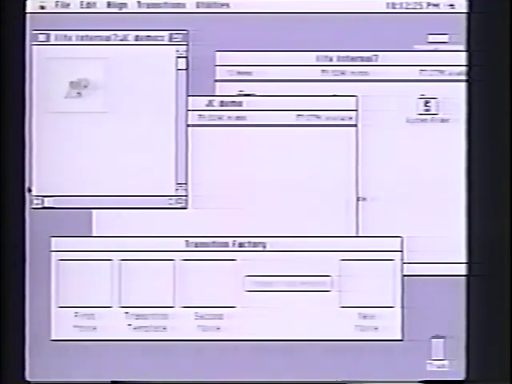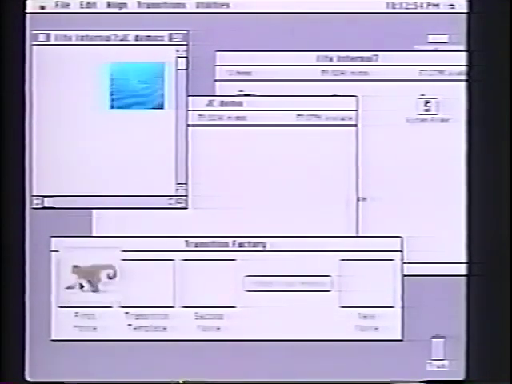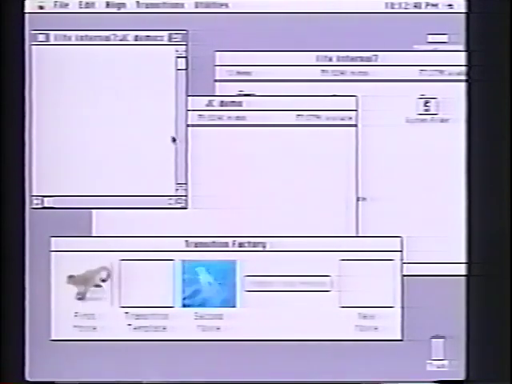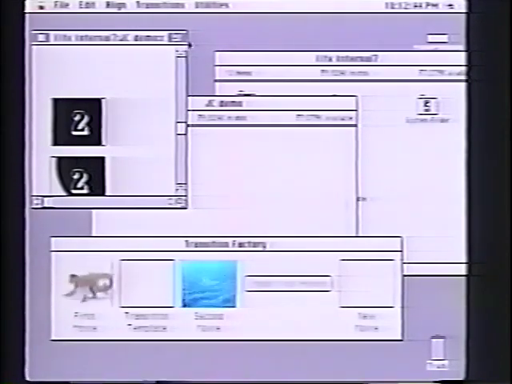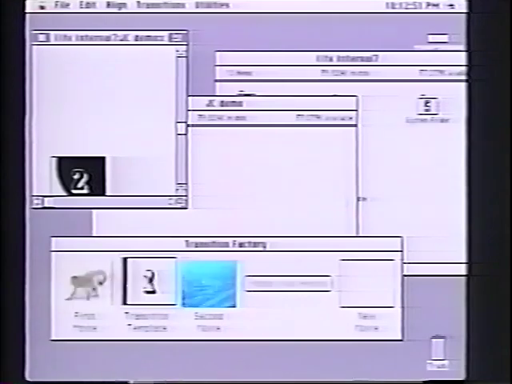But maybe what I really want to do is put the two movies together with some sort of transition in between. How might I do that? What's a nice Macintosh direct manipulation fashion? What I want to show you is a what you see is what you get thing. What I've got here is a wipe right. I think you can see that. And what I want to do is apply that wipe to the two images that I've just put together.